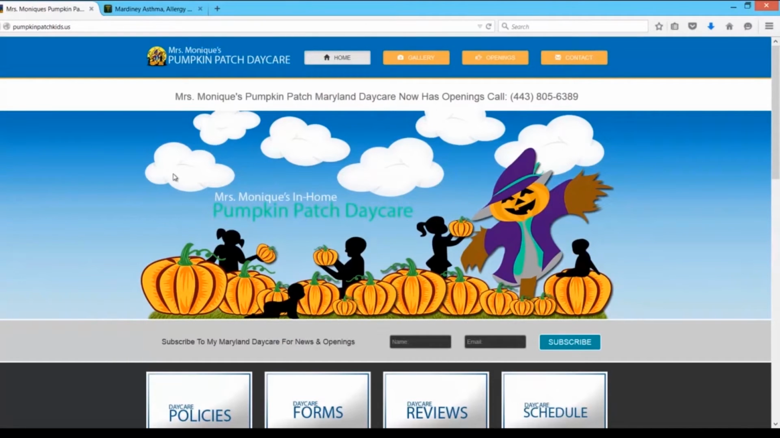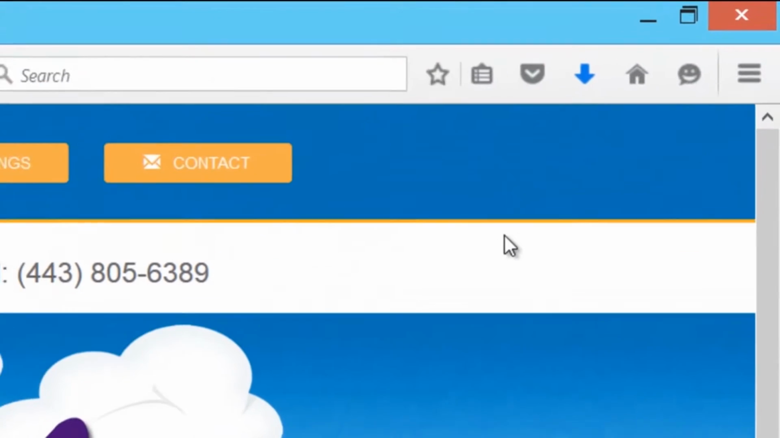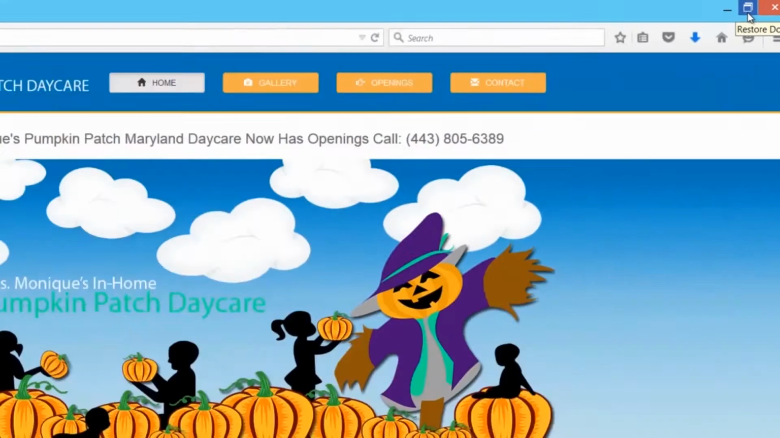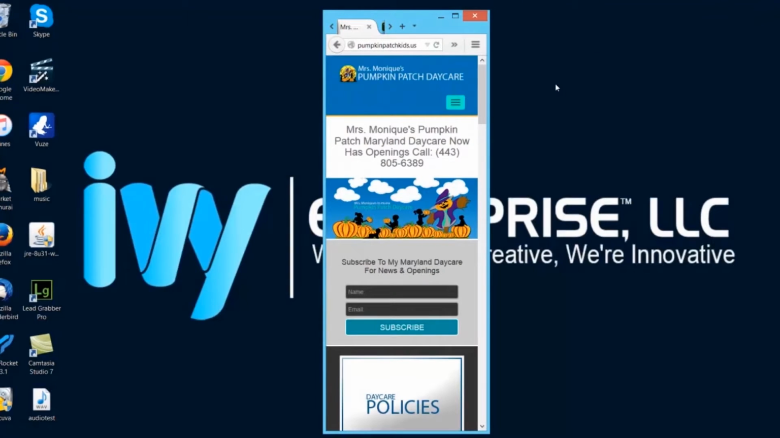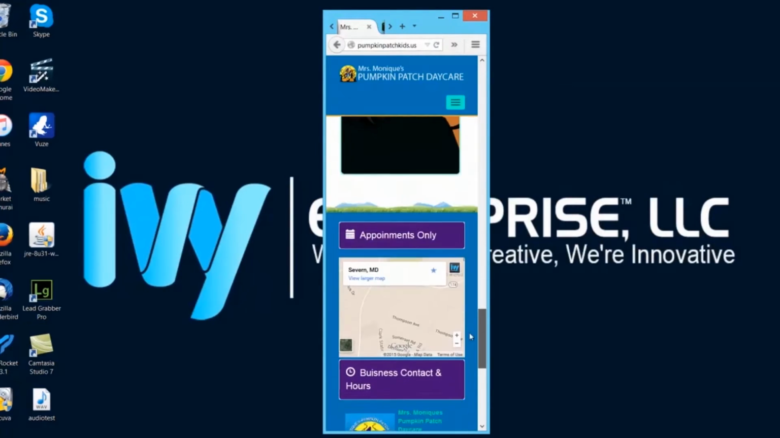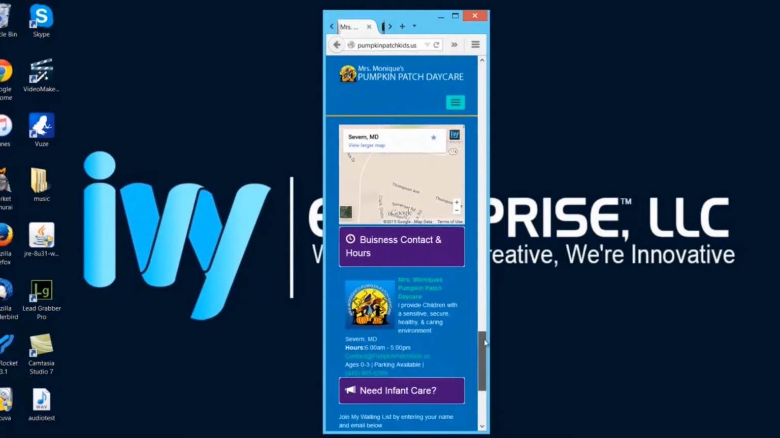Once you have your website up, the next thing you want to do is go all the way to the upper right corner and find the double screen icon. Click on that, and you'll see that the browser resized. Right now it's in mobile view, which means this is exactly how the site would appear on your cell phone.